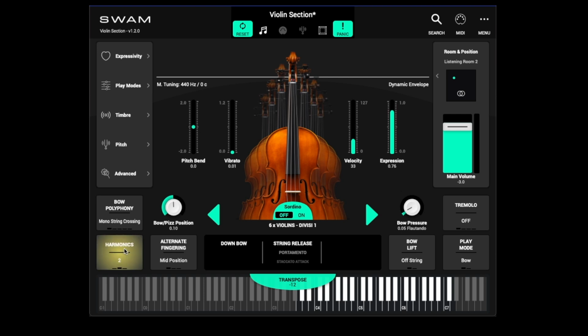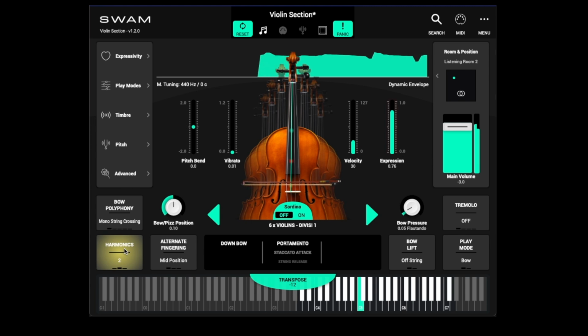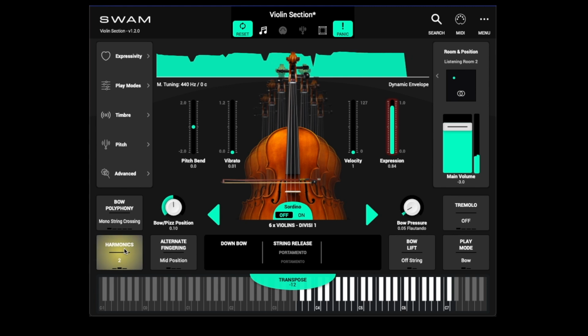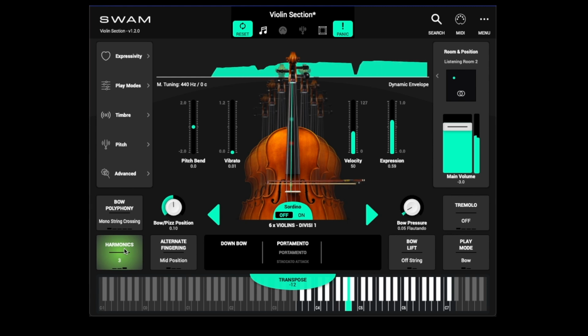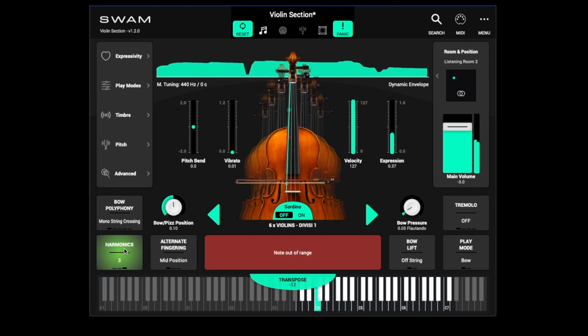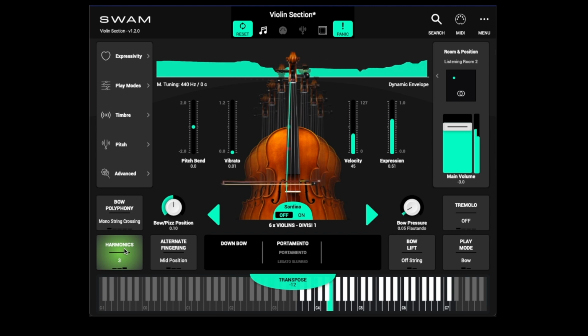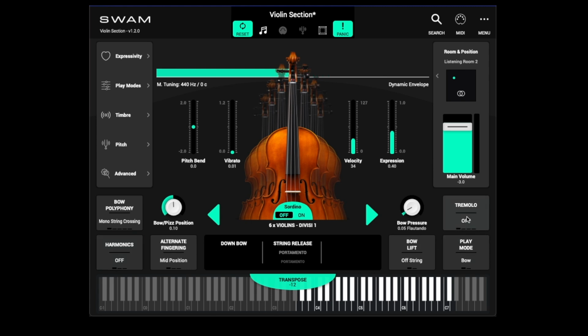We also have harmonics, higher harmonics. Harmonics are fun, and I like how the accompanying noise effects are amplified by the section.